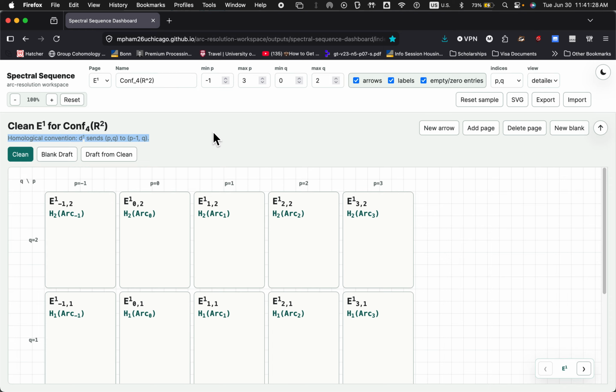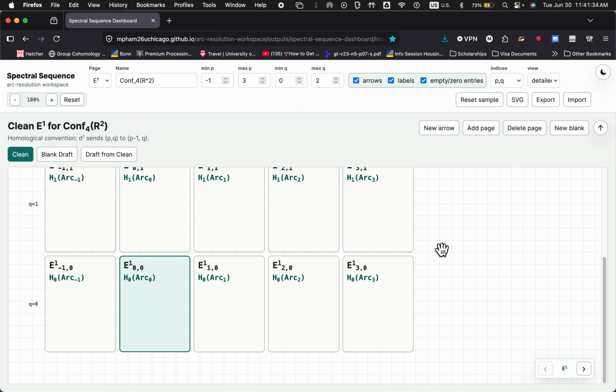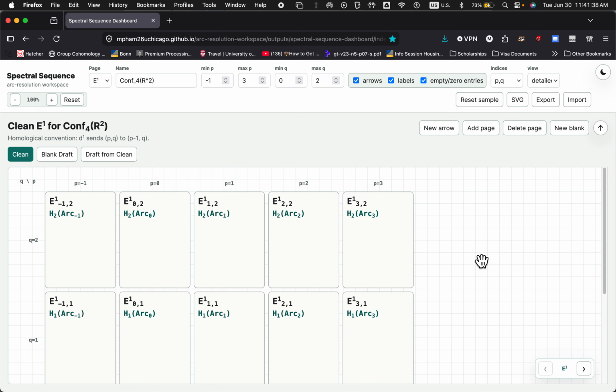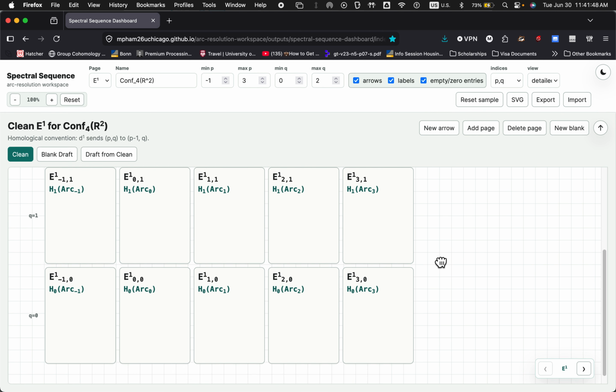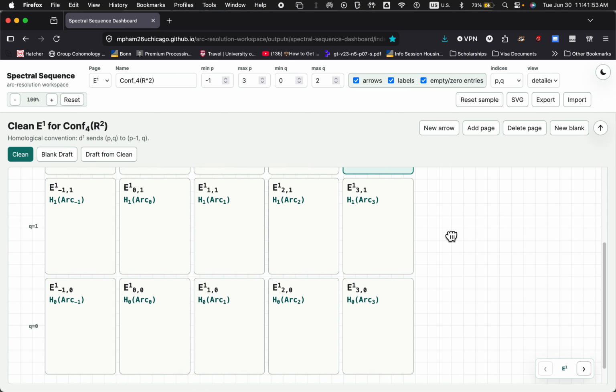I'll name it com4 of R2. And so the first thing that we should do is that on a given page, we fill out the details for all the entries. So I'm going to start with the top, and I'm going to fill out all the entries that are zeros. The table is a little too big. It's actually the right size.